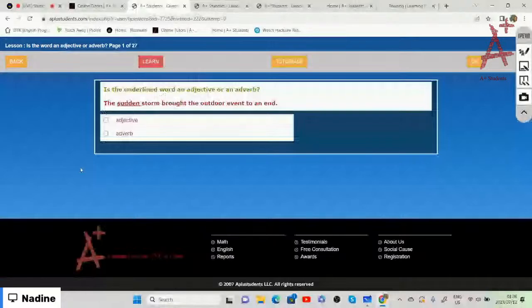All right, so we're going to look at the underlined word, right? And then we're going to say if it's an adjective or an adverb. So, the sudden storm brought the outdoor event to an end. Is this an adjective? So sudden is the adjective or is the adverb? All right, so someone says an adverb.